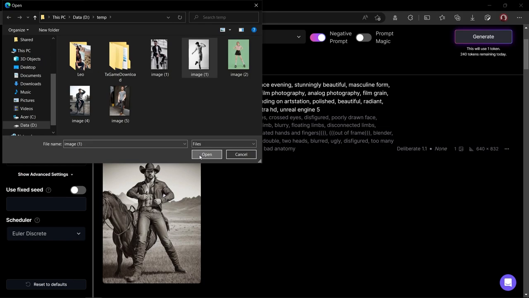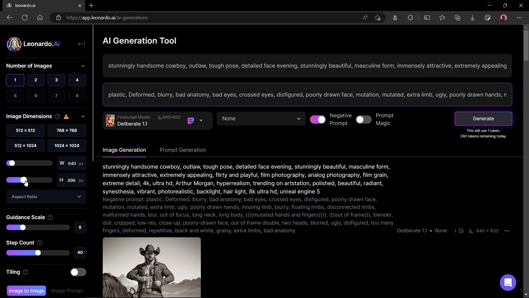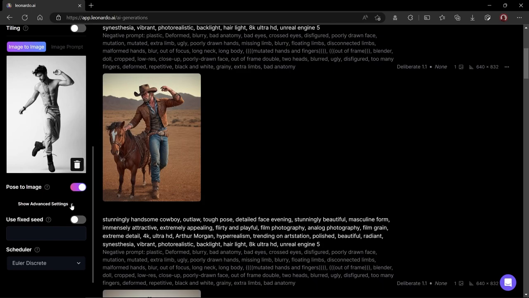I'll select this image as the reference image. Adjust the resolution. I will leave the rest of the options the same as the previous one. And generate. These are some of the images I created previously.